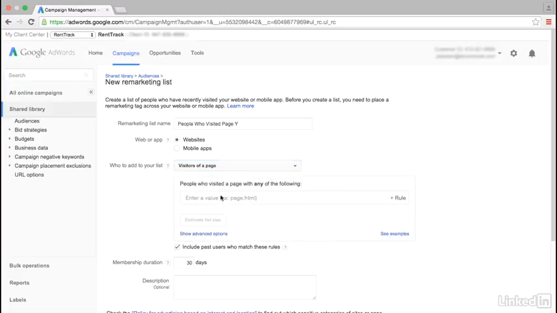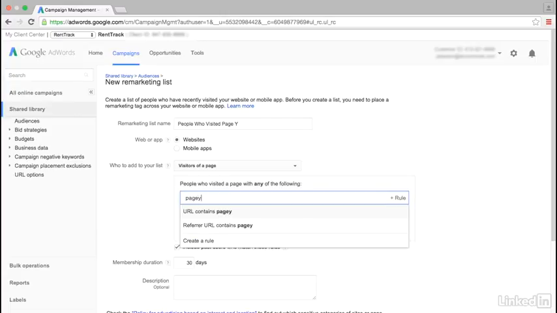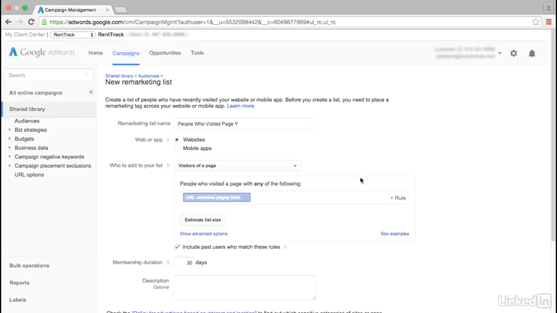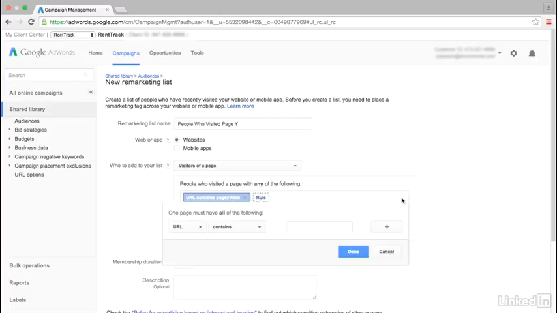I'm going to leave this as visitors of a page, and then you can set some rules. So in this field, I could say, well, people who visited page y.html. And what's great is that when Google looks at our site, they're going to see all of our URLs. And we don't have to specifically have special tagging on this one page. Google's going to allow us to filter down just the people that have visited that page. To the right, there is a plus rule option.